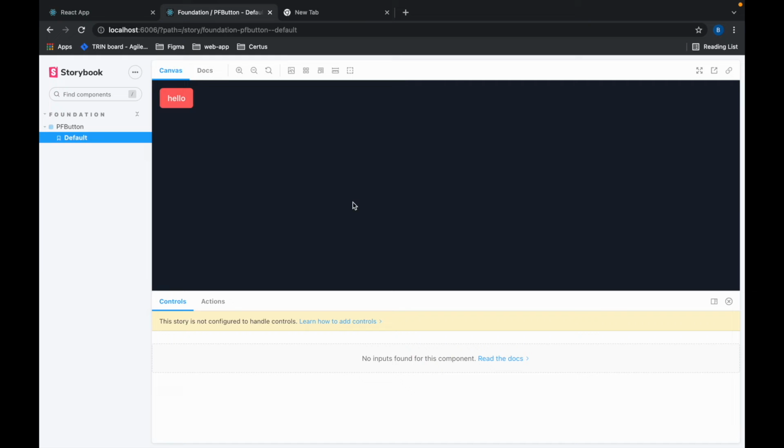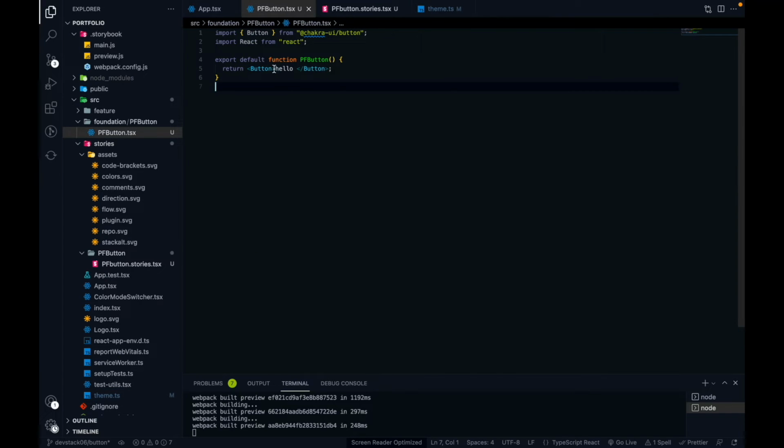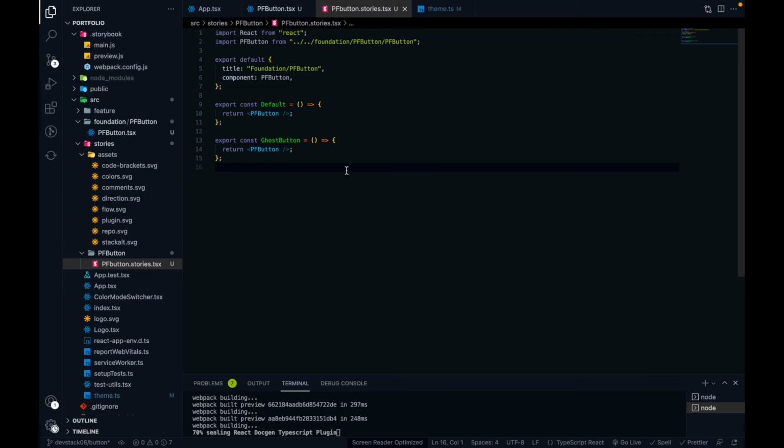Okay, so here you will not visualize it because we are using the PF button component, and automatically the variant is by default a solid. Okay, so let's add another story that will have a ghost button, not a default one. Okay, and here we will take a props for this PF button.